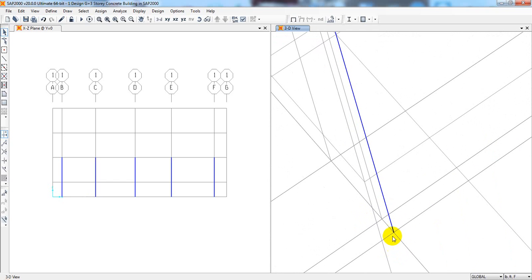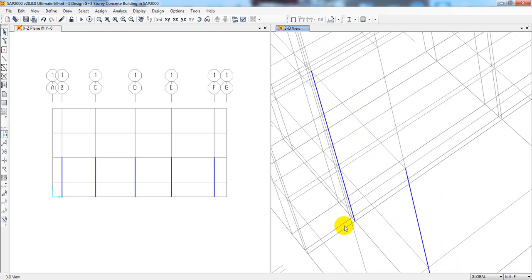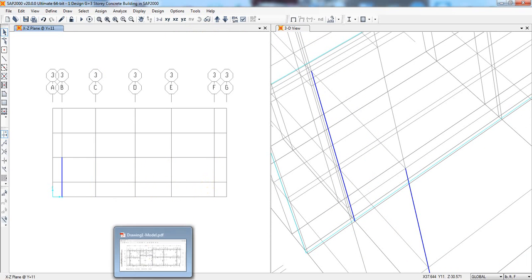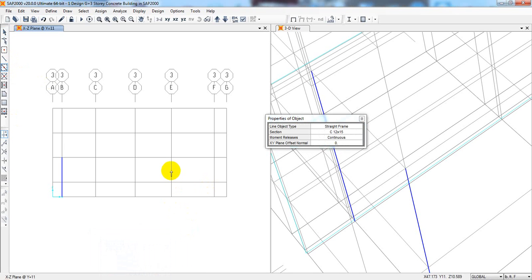Is it okay or not? Yeah, is it okay? And in that line, we have to draw another column. So for that, I'll just go here, that is 11 feet away, and for that line we have to draw a column. So I'll click here, draw quick column, and here and here. So it's done, right?